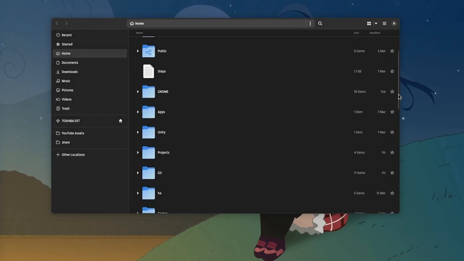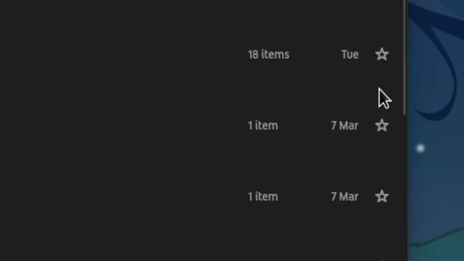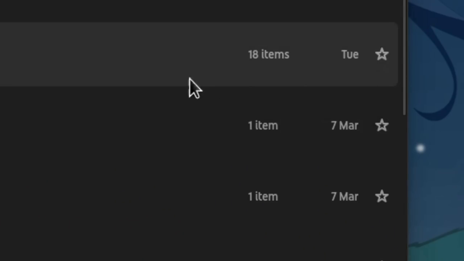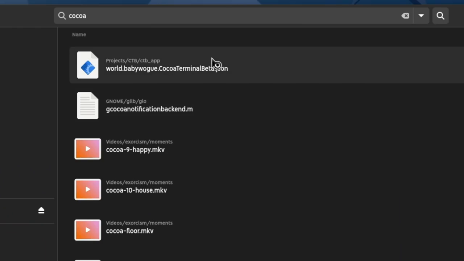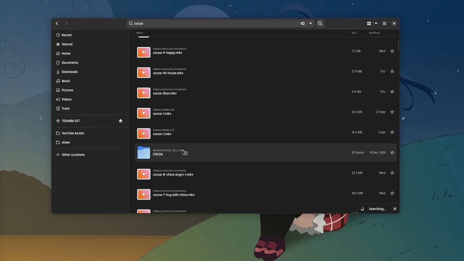Let's do the star animation next. And then perhaps try the search, which is a great way to see how the file names are displayed alongside the location labels.